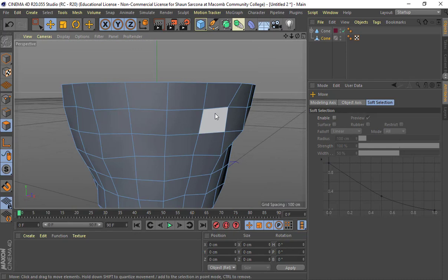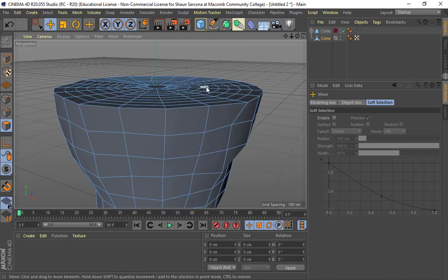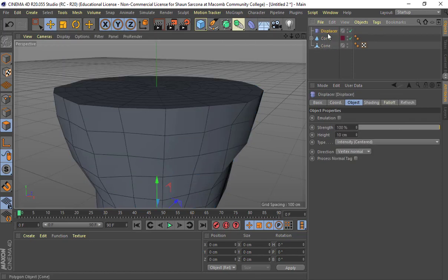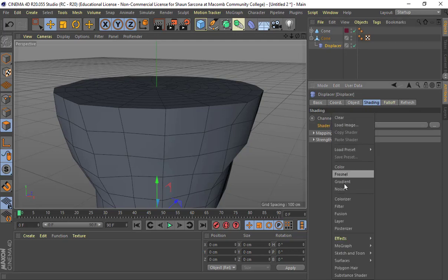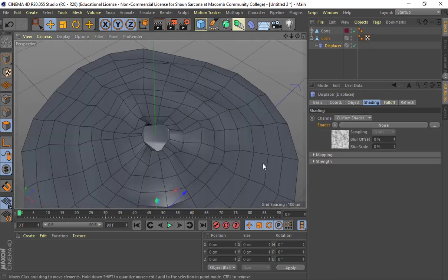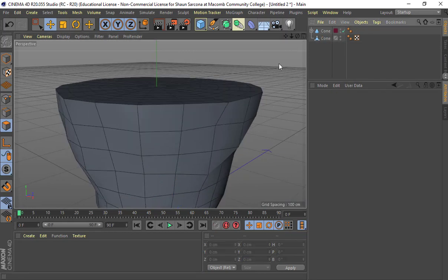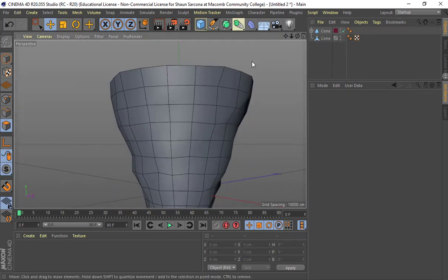Okay. Now that the whole mountain is done, I could go back to this cone, grab the displacer, drop that in again, and add, let's say, another noise, and then I would get this whole noise pattern on top of that if I wanted to do that. I don't want to do that, but you can do that. Okay. You may want to do other stuff too.